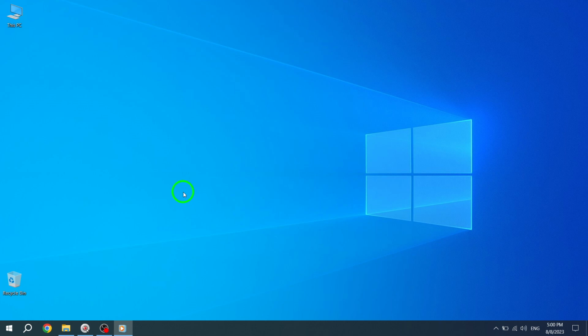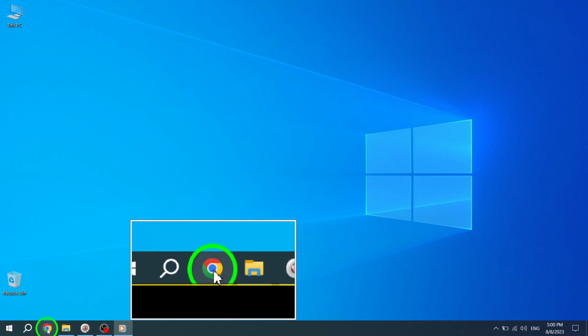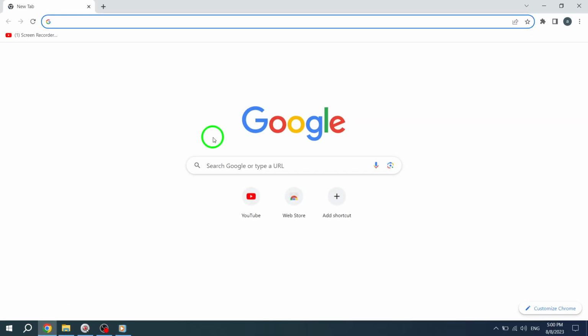Let's get started. Hello everyone! In this tutorial, we'll show you how to change the download destination in Google Chrome. Follow these steps to customize where your downloaded files are saved. Step 1. Launch Google Chrome on your computer. Make sure the browser is open and ready for customization.